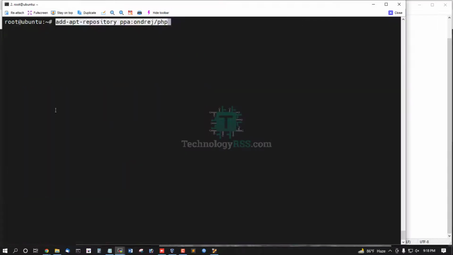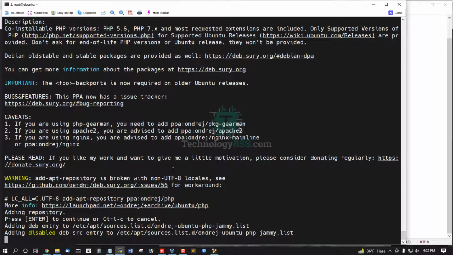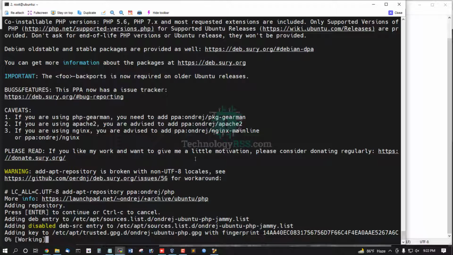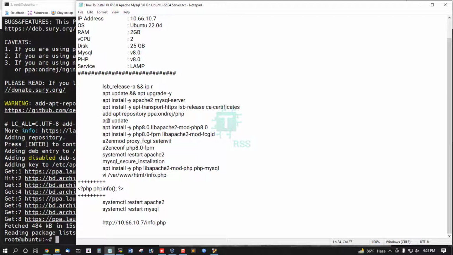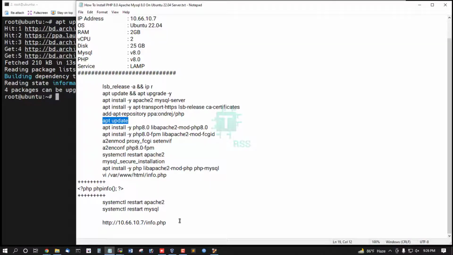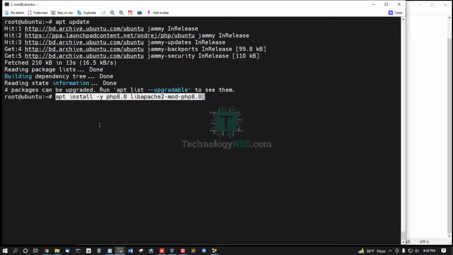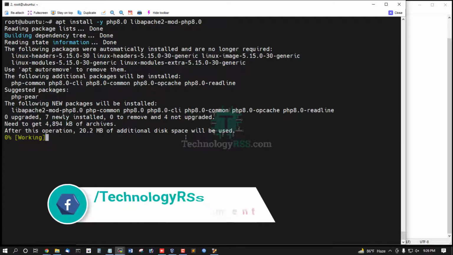Now install PHP, add the repository. Press enter to add this repo. Add repo done. Now update the repo. Then install libapache2-mod-php8.0.